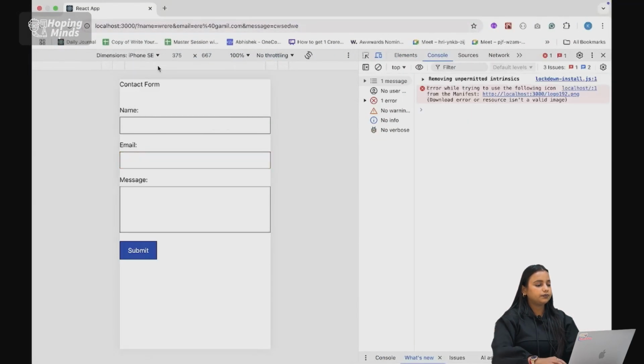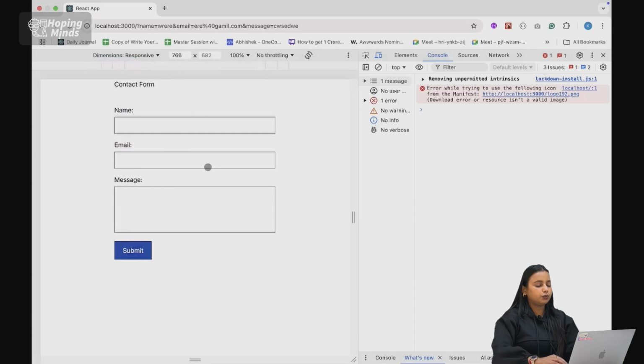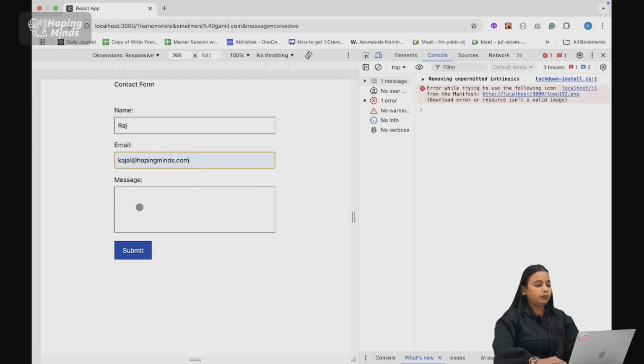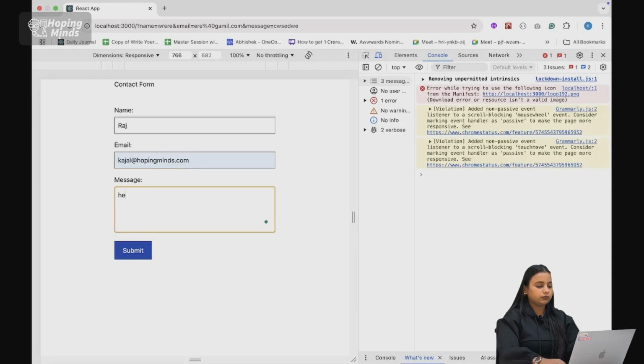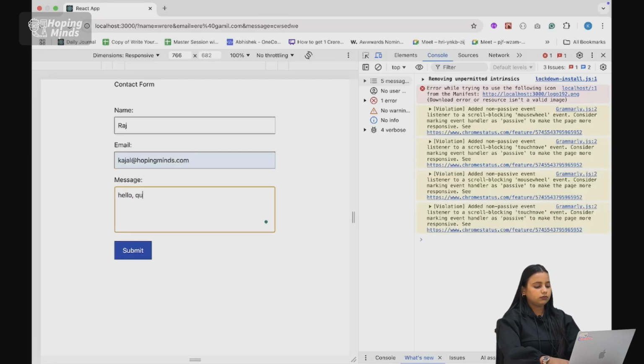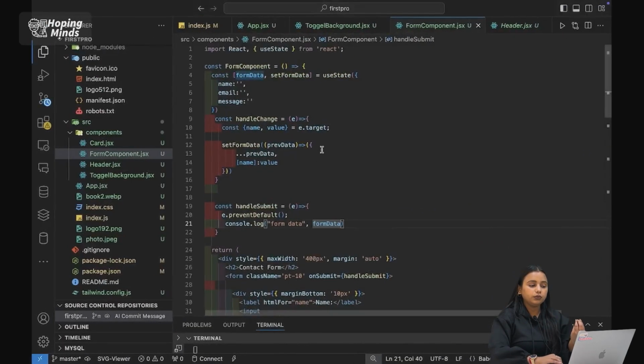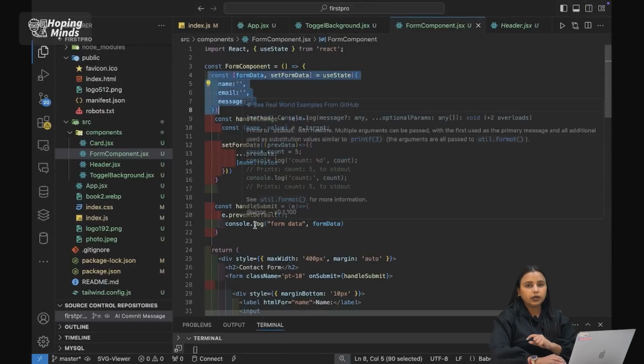Reload it once and go to this responsive view, write something. Let's suppose I wrote a name, and let's take any email and write something, and click on submit. See, your name has the corresponding value Raj, whatever you have written, and in email you have your email, in message you have your message. So in your form, in your state, all the values are getting stored.